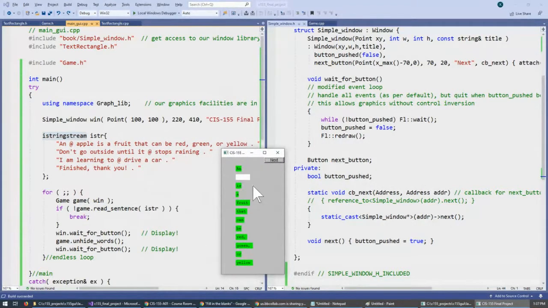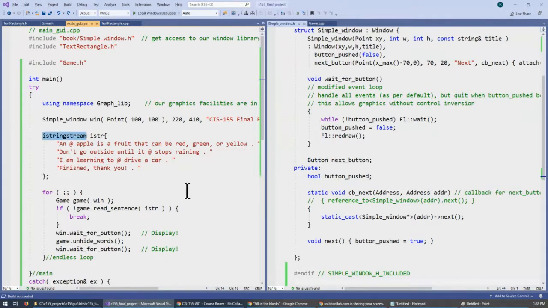So this is the first sentence that the game object was reading, and I click next, and it shows an apple, which is this hidden word right here, and it goes next, and it goes to the next sentence, populates the rectangles. Again, one of them is hidden. We say next, and it shows the word, unhides it, goes to the next, unhides everything, goes to the next, and the last sentence says, finished, thank you. There are no hidden words in here. We just click next twice, and the window disappears.